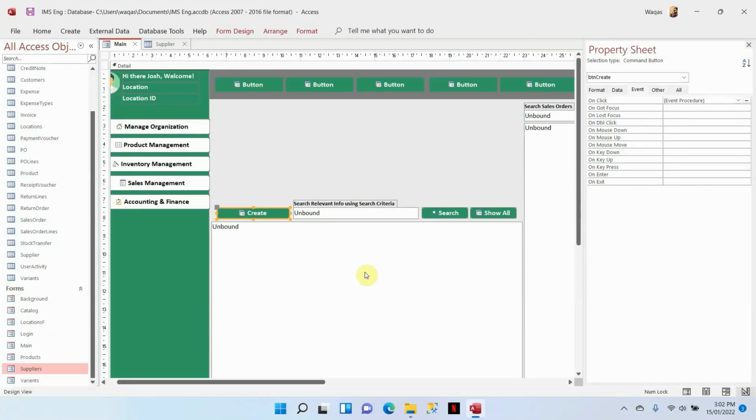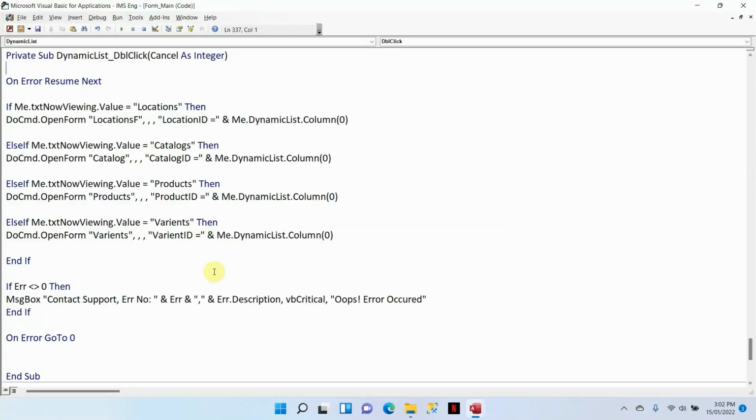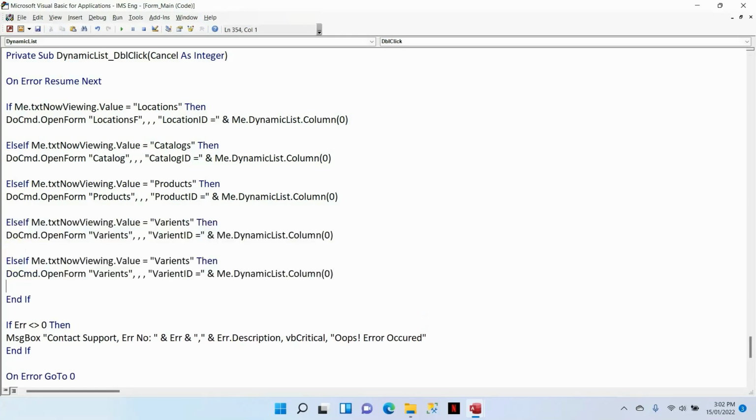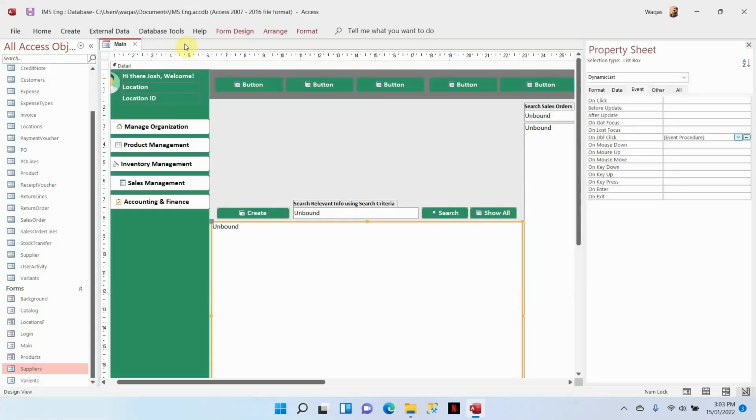Last action or last VB code we need to do is double click, and when user double clicks on this list box, then that selected record should open. Okay, so we'll go to the code block here. I'll simply copy this and paste in here. So if txt now viewing is equal to suppliers, then open the suppliers form using the supplier ID. Okay, compile it, debug it, everything seems to be okay.